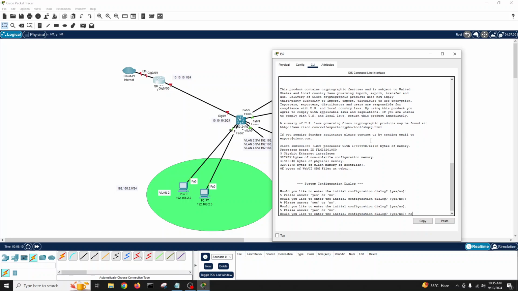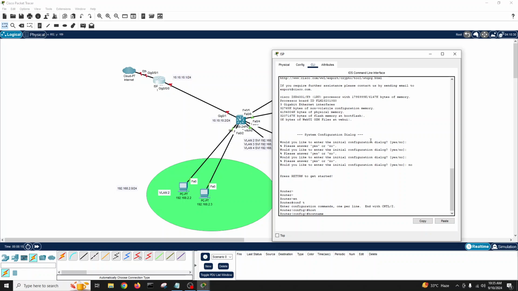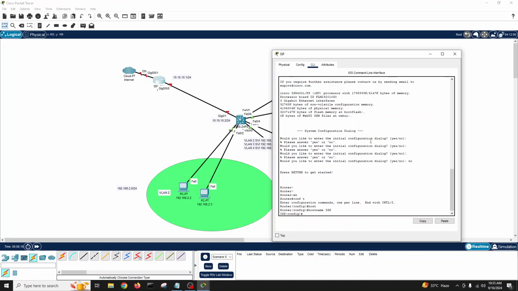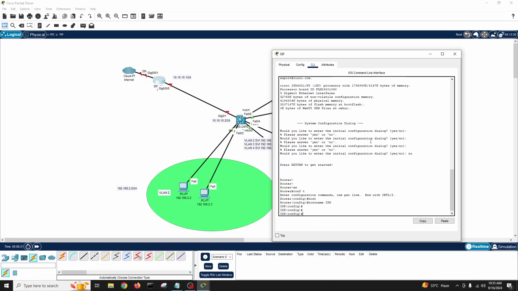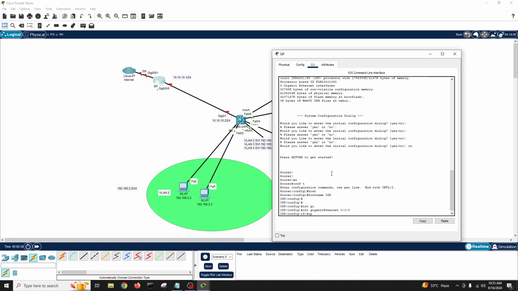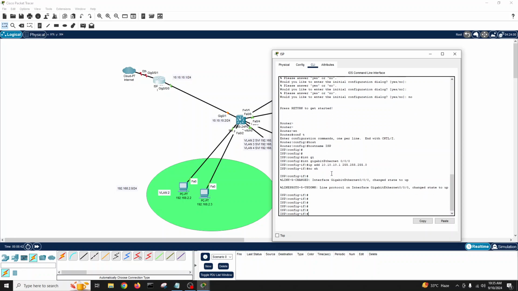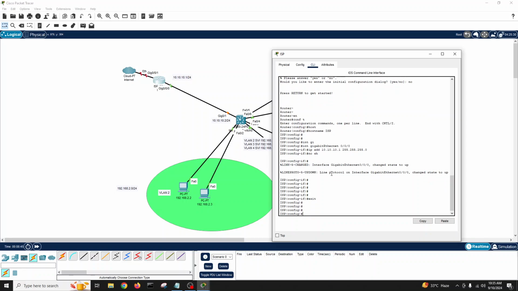So we'll go enable, config t, hostname will be ISP, and we will enable this interface: interface gigabit 0/0/0, IP address 10.10.10.1 255.255.255.0, no shut. We have enabled it. And one more thing, we need to give a default route, so everything that hits here has to be sent back.